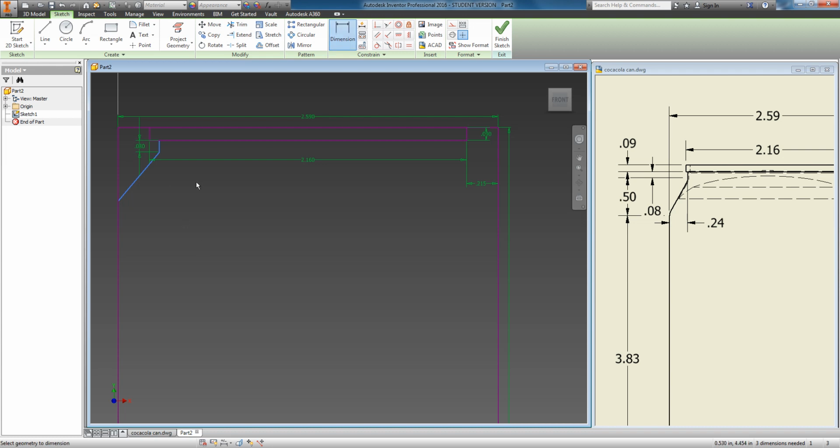So what I want to do here is measure from the side of the large rectangle to this corner I just made. I want to make sure that that is 0.24 inches. Okay, it's going to make just a little lip. You'll see what that does here when we revolve this shape. That's what we're going to do.